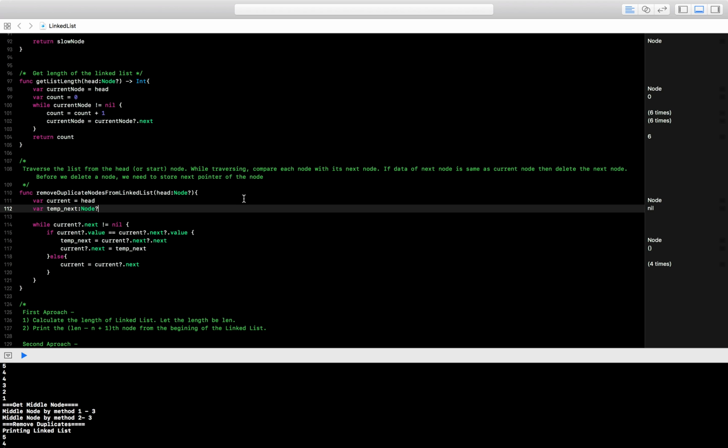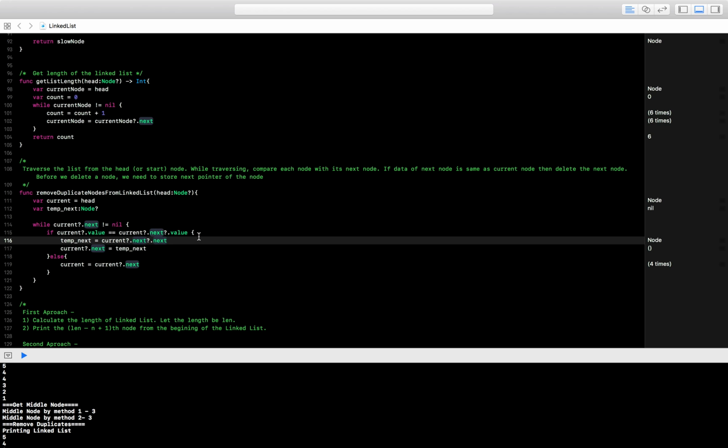So how do we delete duplicates from a linked list? You just have to check for each node the next node's value. If the current node value and the next node value are the same, then we will delete the next node. If it is not the same, then we'll just continue. Also, while deleting, you have to store the pointer of the next node, because that's how you delete. As I told you, you just delete the pointer and point it to the next node.